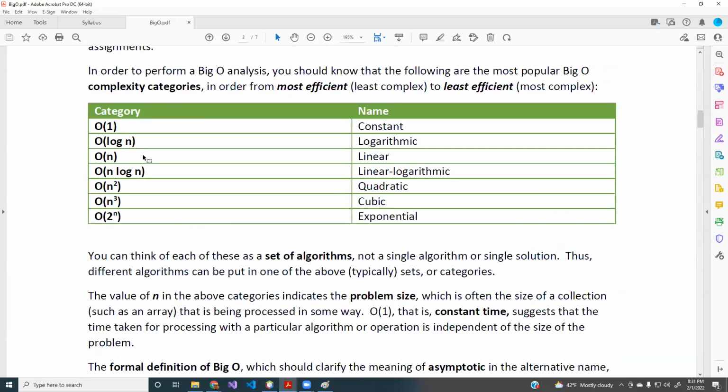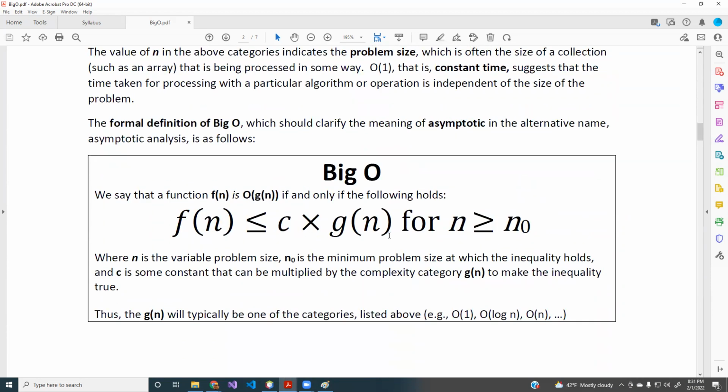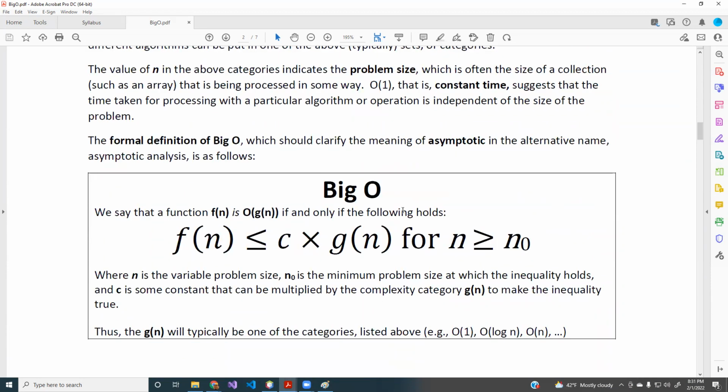Or what's the g of n? The g of n are all of these: 1, log n, g of n equals n log n, g of n equals n squared, g of n equals n cubed, g of n equals 2 to the n. And they could be different, like they could be n to the 27. It doesn't really matter. It's just what is your g of n.